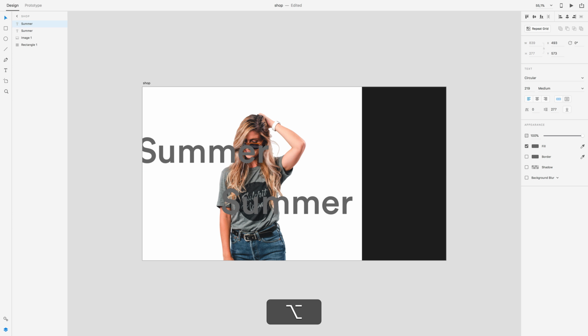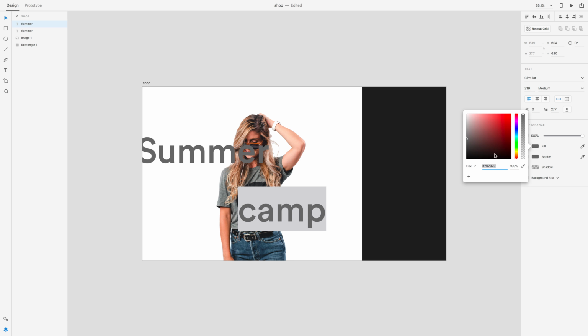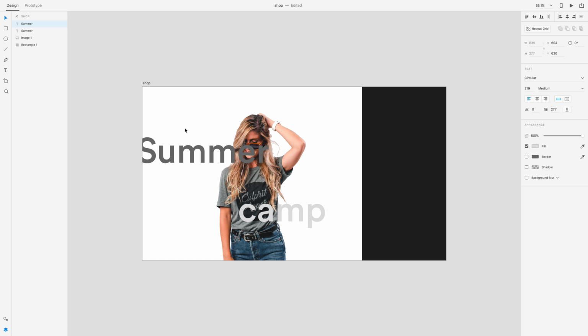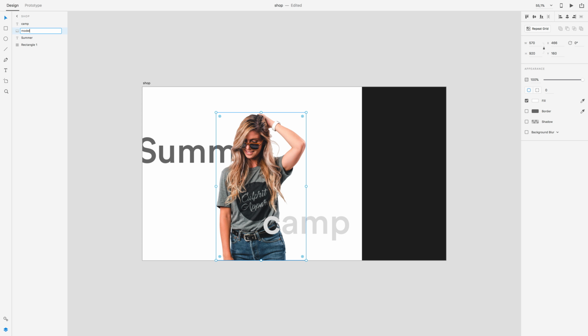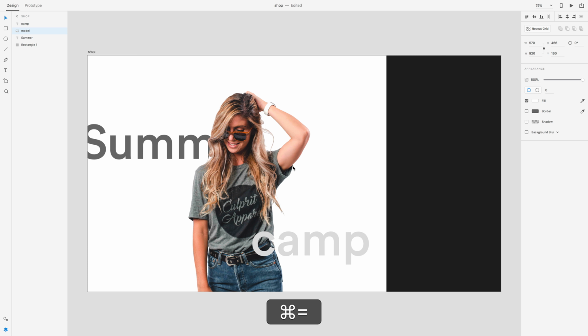Okay. Now I'm gonna duplicate it with Option, and I'm gonna say camp. For example, this will be summer camp collection. Let's change the color, some brightest one, and this is basically a simple composition. I'm going to put the summer behind the model. Let's rename it. All right, now let's move on to the right pane.